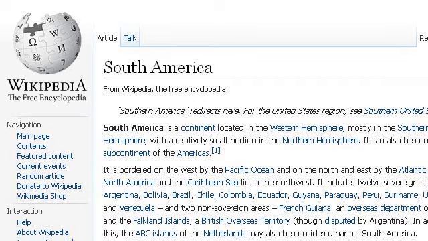Our top-ranked site to learn about South American rainforest plants is en.wikipedia.org. Specifically the page titled South America, Wikipedia, the free encyclopedia. Here's the link.